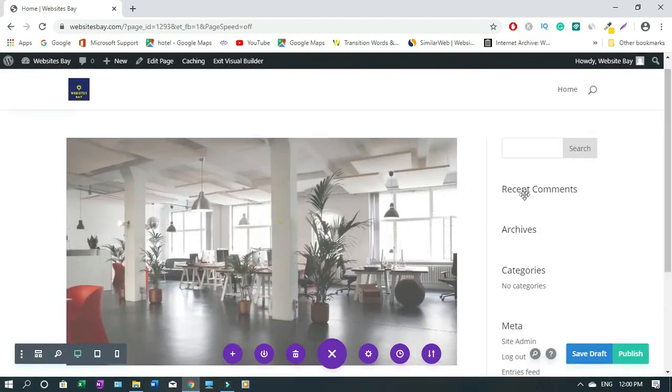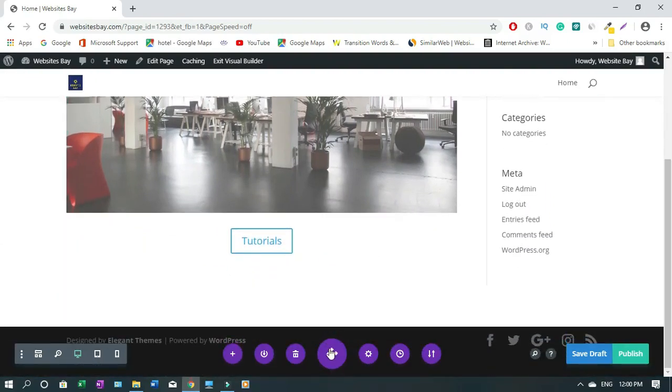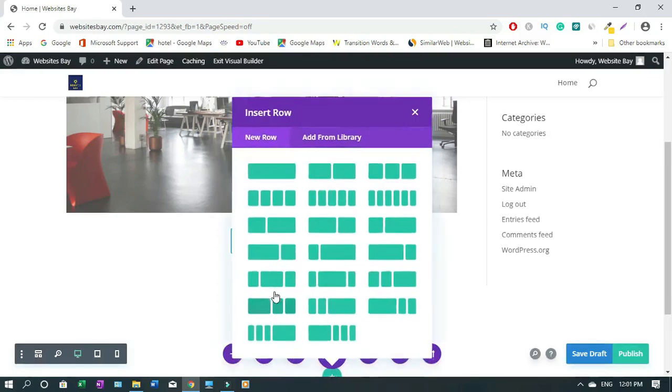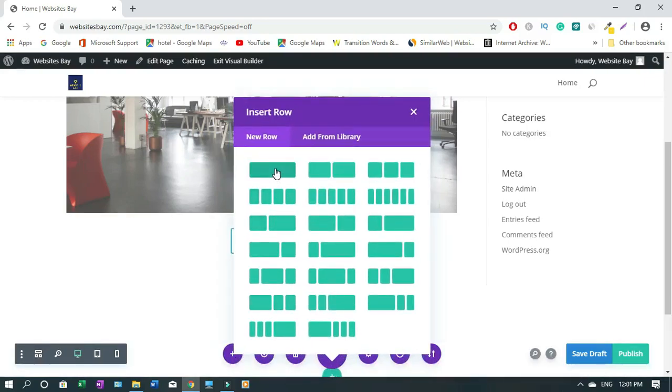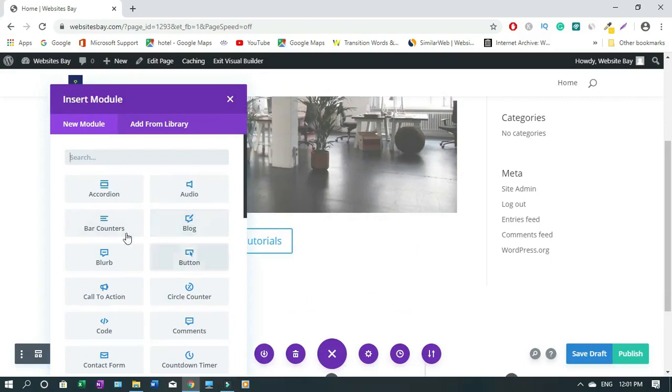And over here, when you start posting stuff, you're gonna see everything displaying. Okay, so moving on, we want to create another section. So hover over and you see this plus, click on the plus, click on module, click on regular, and what do you want? It depends, choose your row. Okay, I want 3. All right, so I'll choose a blurb.